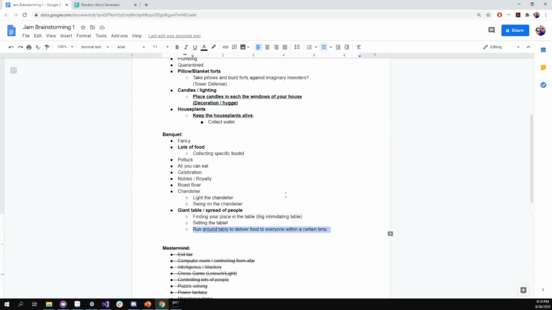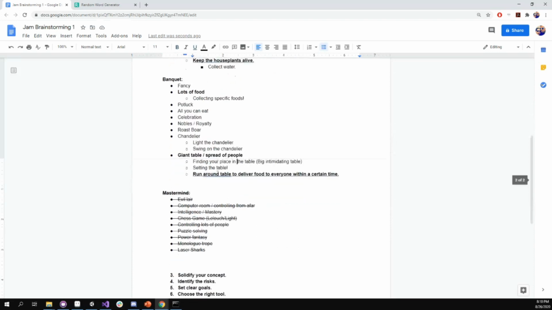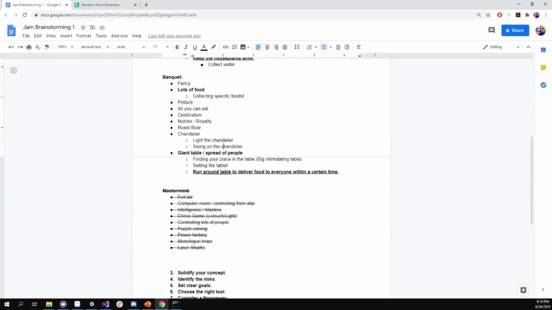Run around the table. That's a good example of something that's proven, right? I mean, we have Diner Dash. That's fun. But what's a little different about it is that you are running around this big long table. So that feels a little different than Diner Dash, but it's also familiar, right? I don't know exactly how to do these. Specific foods, does that mean like you're trying to collect food for the banquet? Is that what that means? I'm not sure exactly what that means, but I do like it.